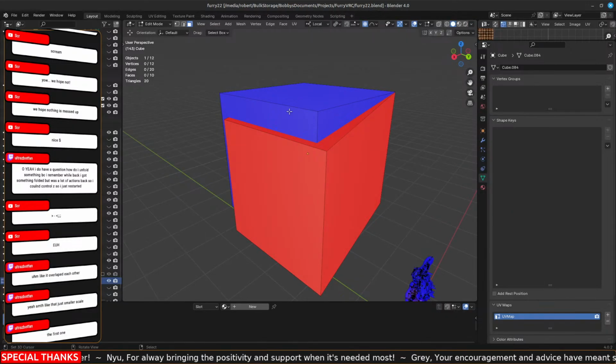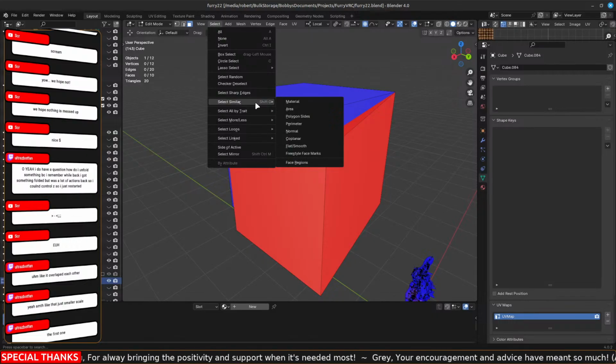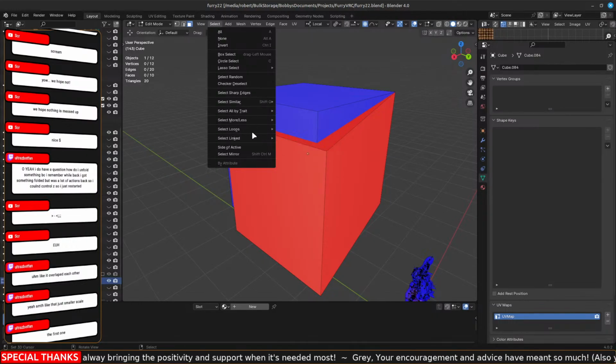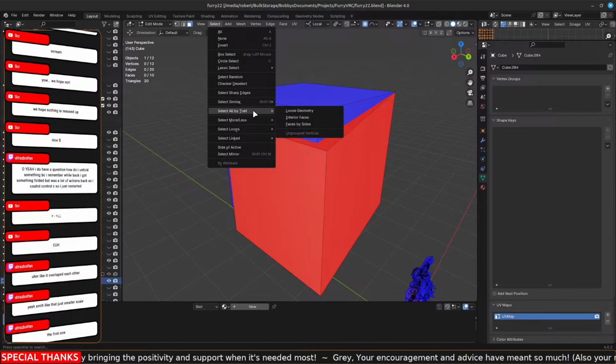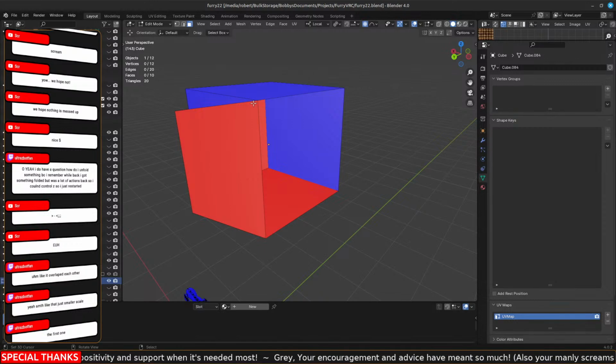And you can actually, so if this is the problem, it goes Select, and then, where is it? Select by trait and then interior faces. That will sometimes allow you to select all the faces that are inside and then just delete them.